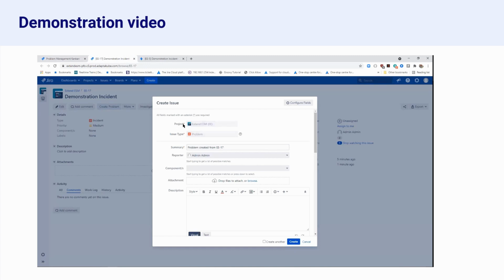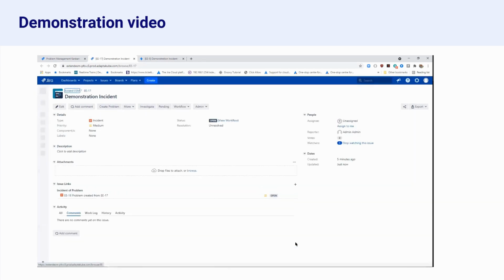You'll see that it creates it in the project of issue type problem, and it creates a summary that just says where it came from. Obviously, you would change and amend this to make more sense for you. And if I click create, what you'll see is that the problem is created and linked straight away, much easier than cloning, etc.